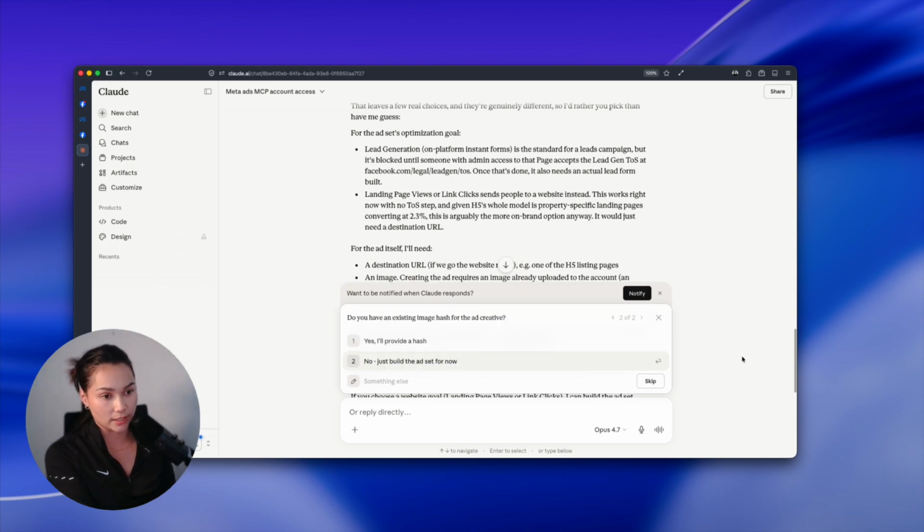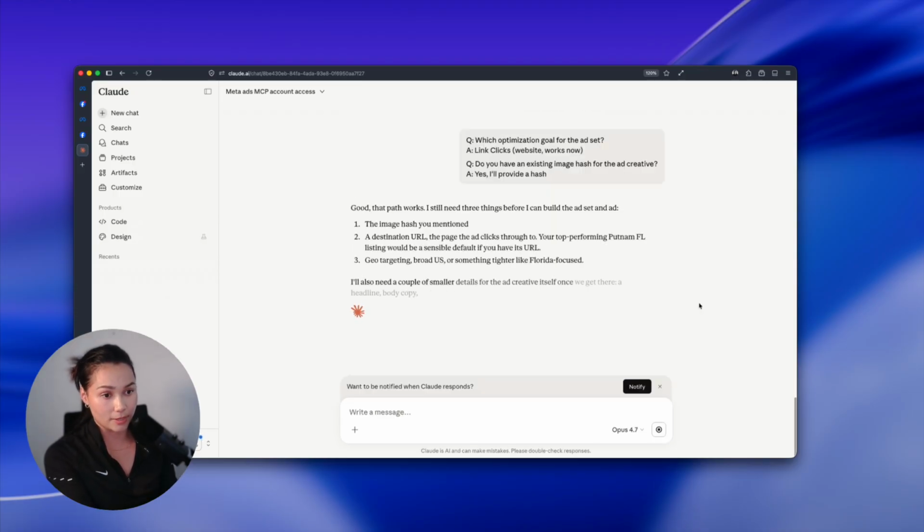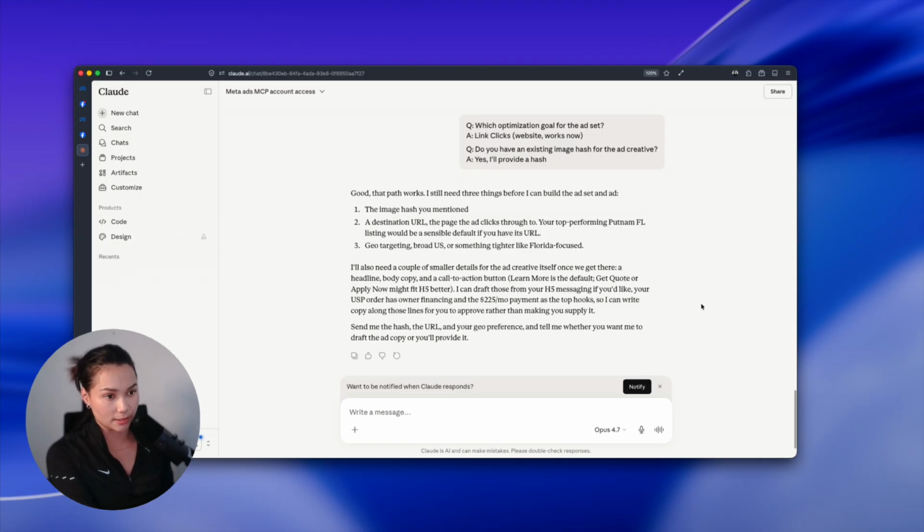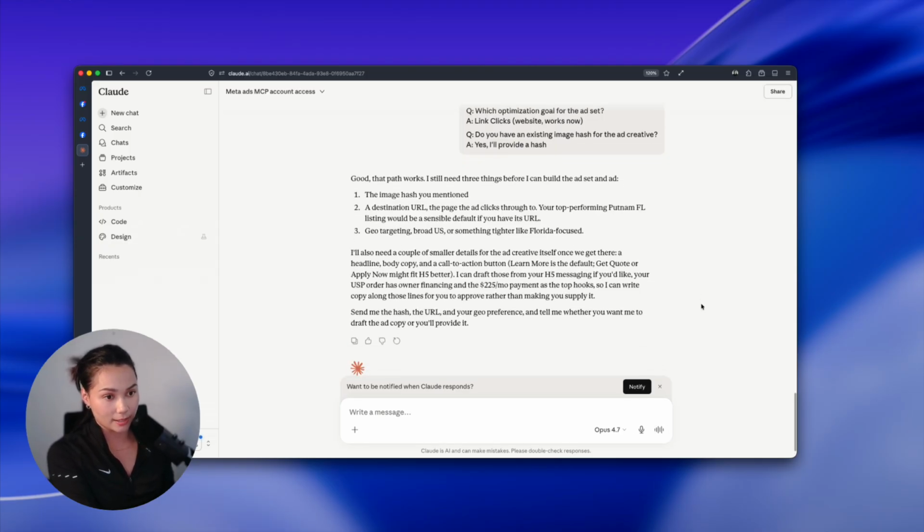Then it asks, do you have an existing image hash for the ad creative? Yes, I'll provide a hash. Then it tells me that it needs 3 things before it can build the ad set and the ad: the image hash, a destination URL, and a geo-target.